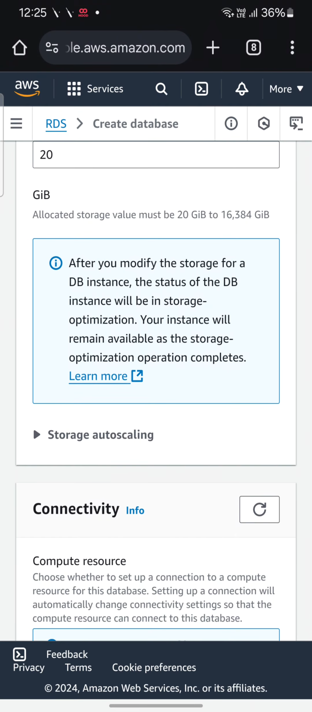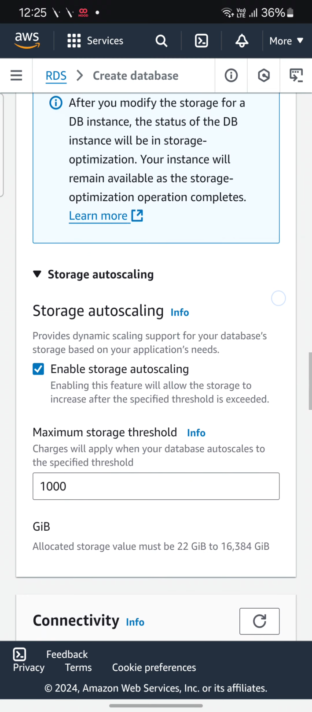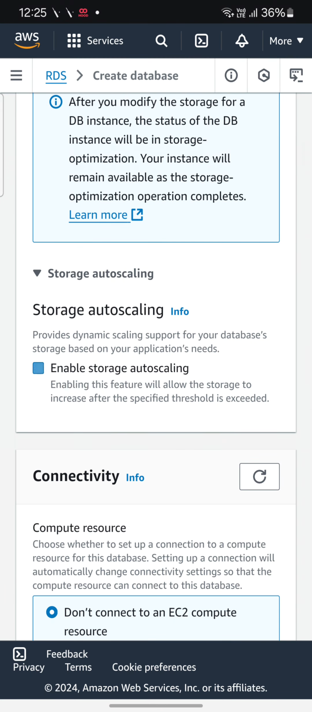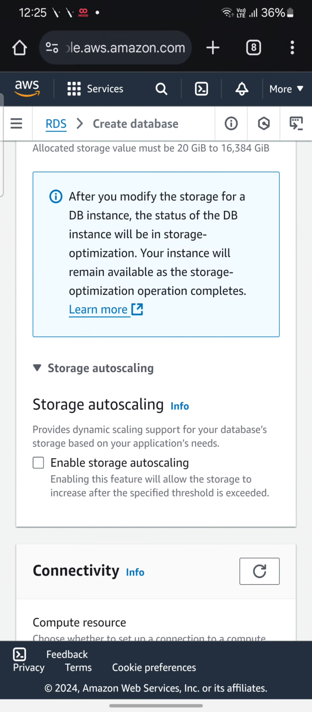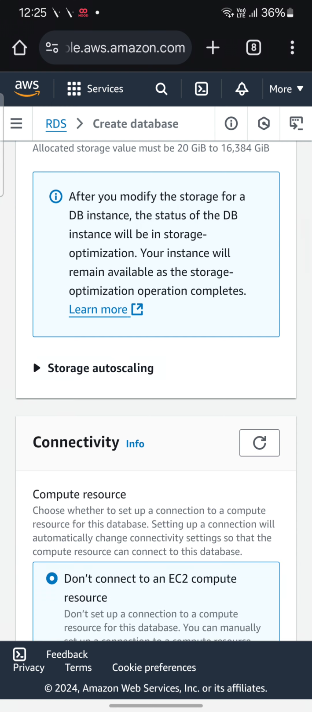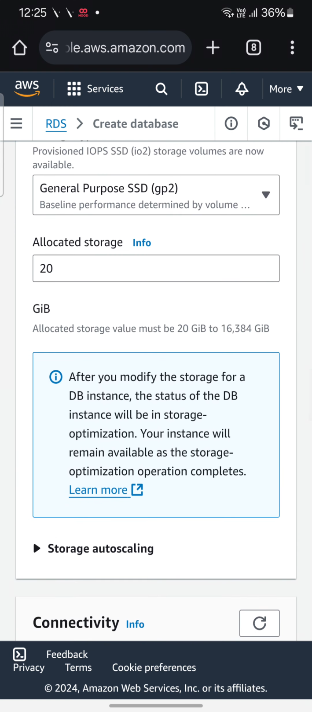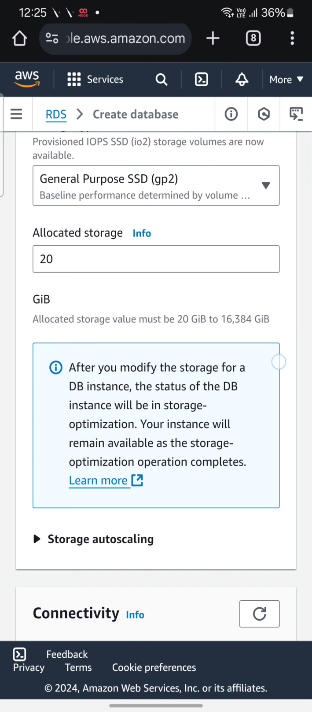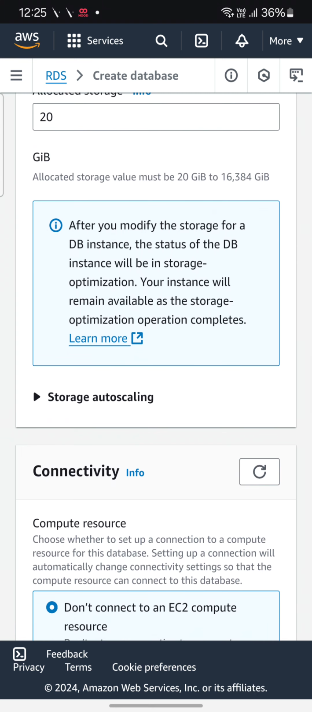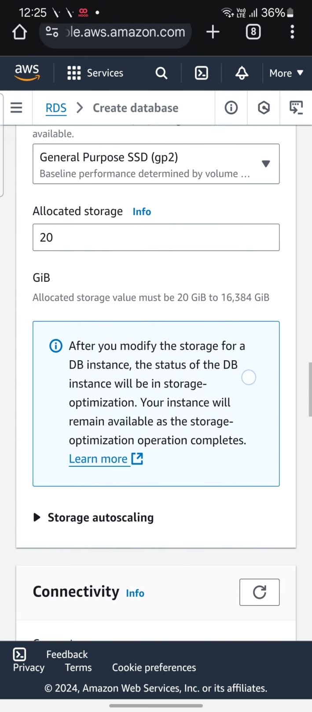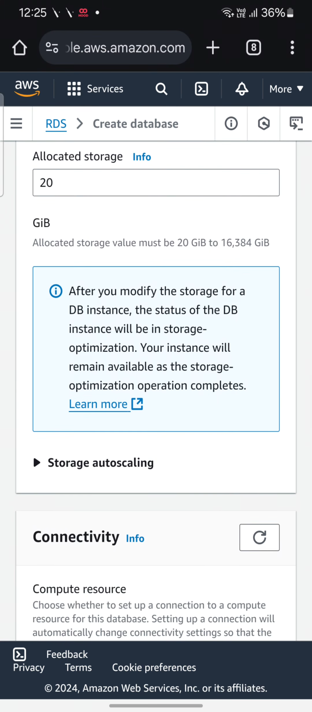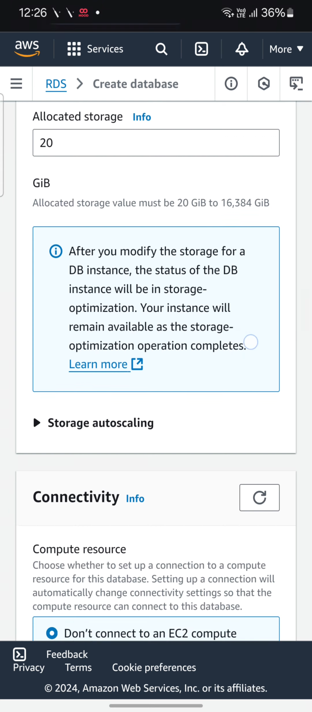Storage auto scaling. This enable storage autoscaling also we should disable. Why? Because when storage is full, it automatically takes more and they will charge us. So that's why I disable this. Okay, the allowed storage volume must be 20 GiB. GiB is different from gigabits.